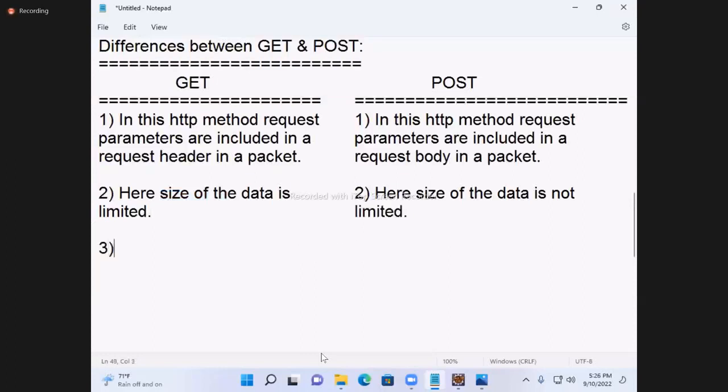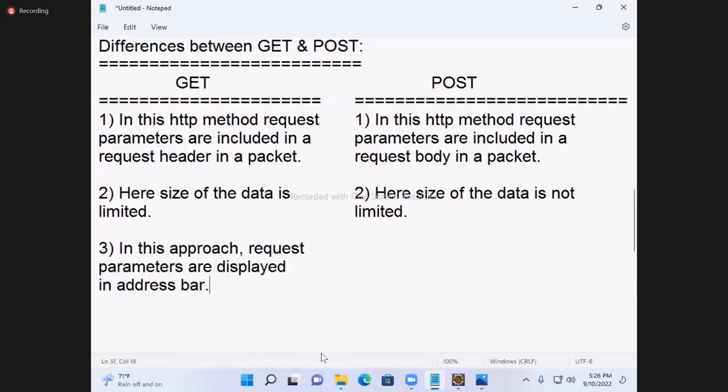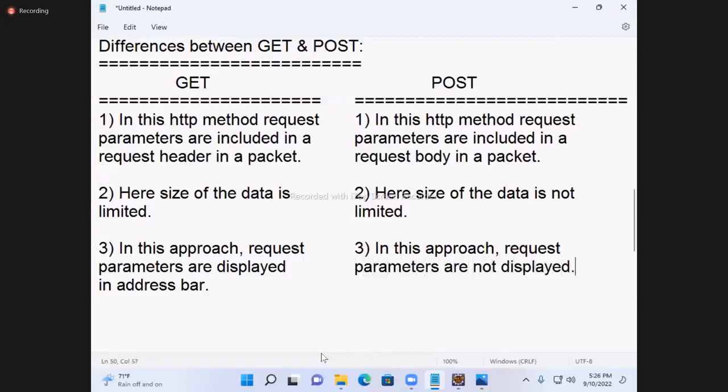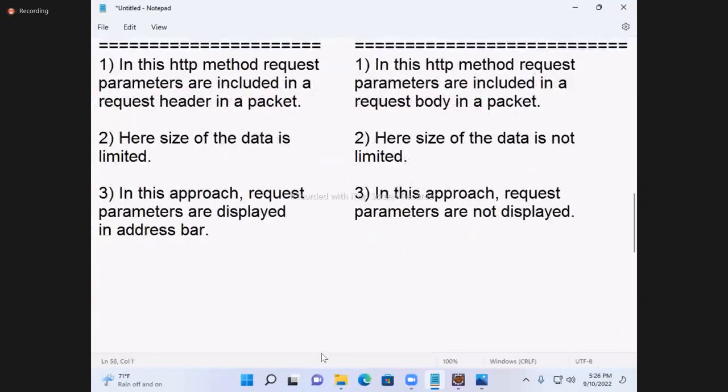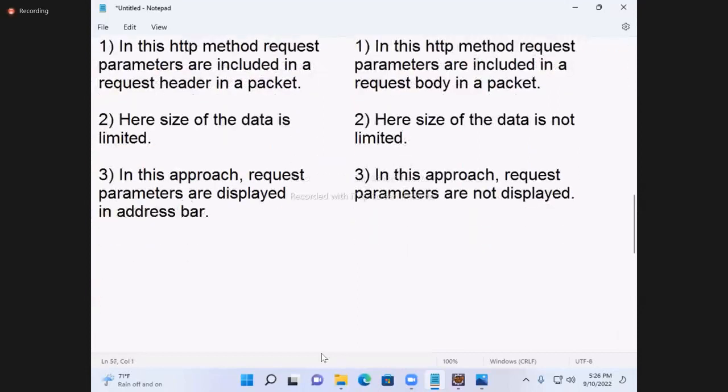Next. In this approach, request parameters are displayed in address bar. In this approach, request parameters are not displayed. See, you have seen whatever we type out displayed in address bar. Parameters are not displayed.